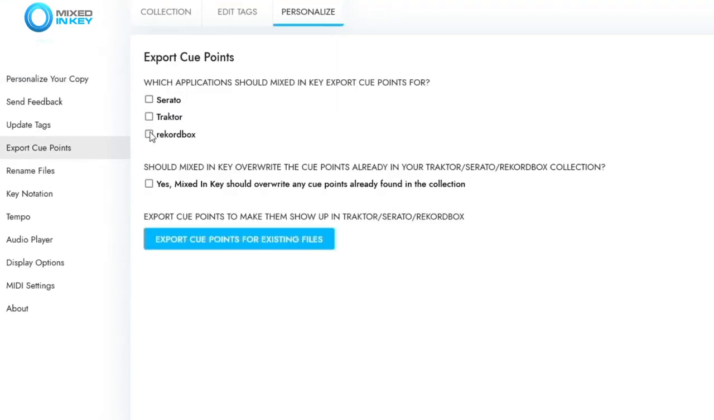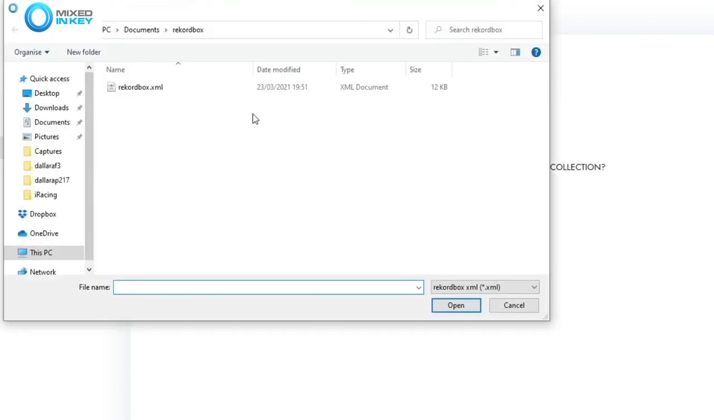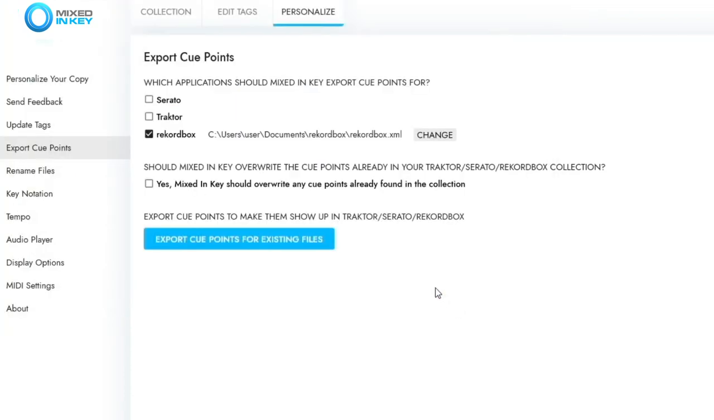Tick the option to export to Rekordbox and ensure Mixed in Key is pointed to the same XML file we created in Rekordbox. Unless you want to keep existing cue points you have in Rekordbox, tick the option to overwrite all cue points in the collection.